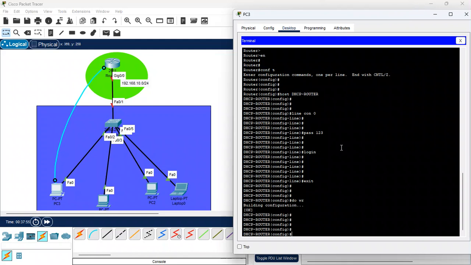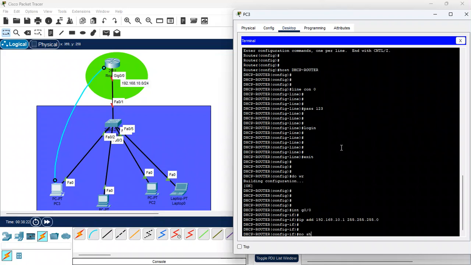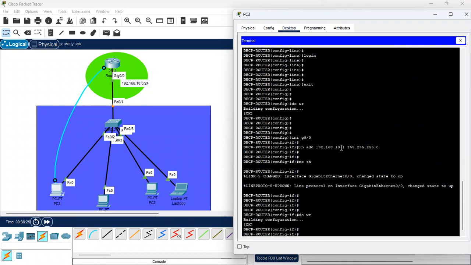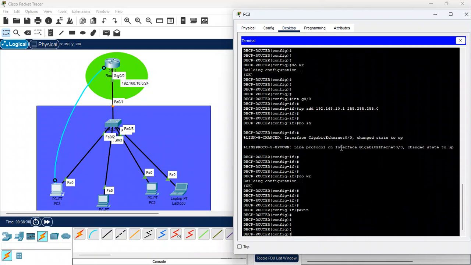Okay, we're going to assign the IP address on the interface. Say interface gigabit 0/0. Say IP address 192.168.10.1, subnet mask 255.255.255.0. Okay, no shut. Do write. That one there I'm saving. Then I'm exiting. Now we have configured our interface with an IP address.